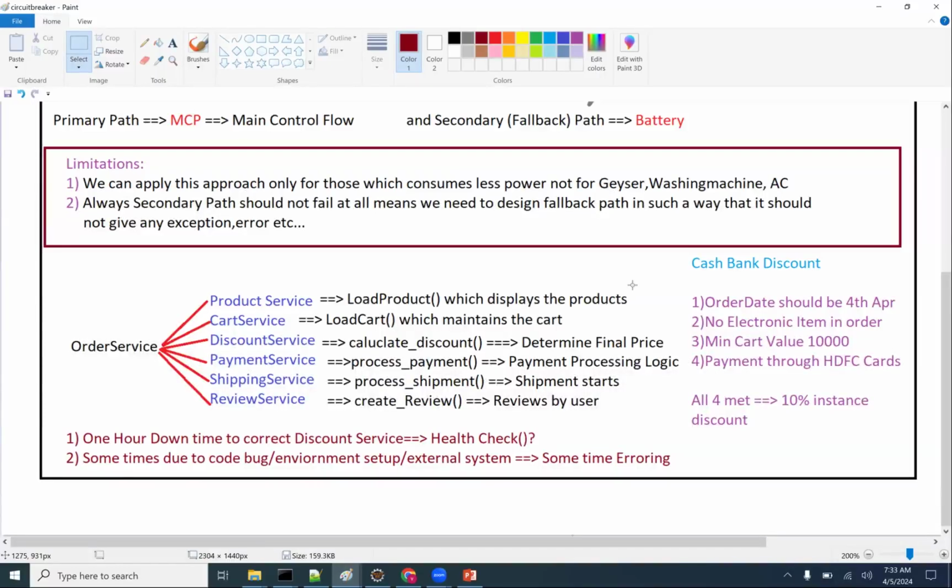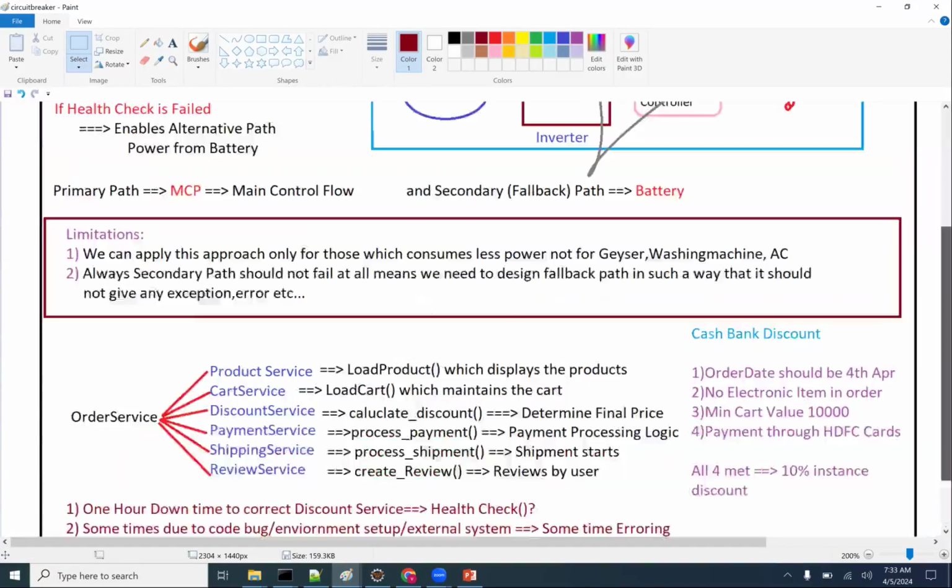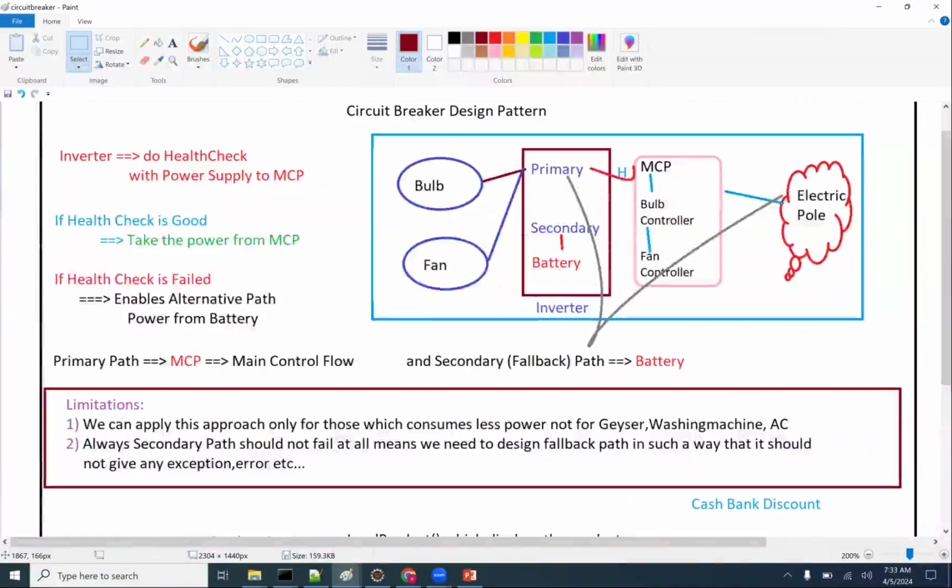Yeah, that's what I mentioned, right? Continuous health check flow. For example, main flow, actual discount service. That's why I explained clearly with that inverter example. Now ignore the inverter example. Coming back to our implementation.